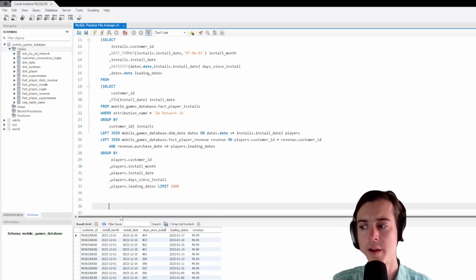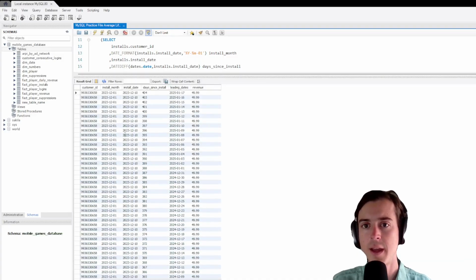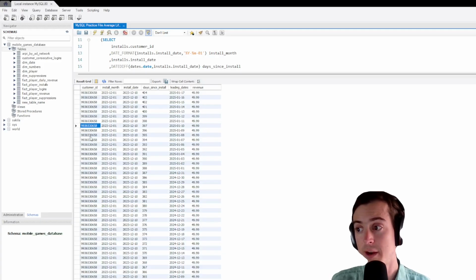Okay, wonderful. So here's our sample data set with a random 1,000 records. And as you can see, we were able to bring in that revenue field. So what does this represent, this $49.99? Well, it's the total amount of revenue that's been generated for this player ending in 0658 between the install date, which was December 10th, 2023, and this leading date value, which is January 10th, 2025.